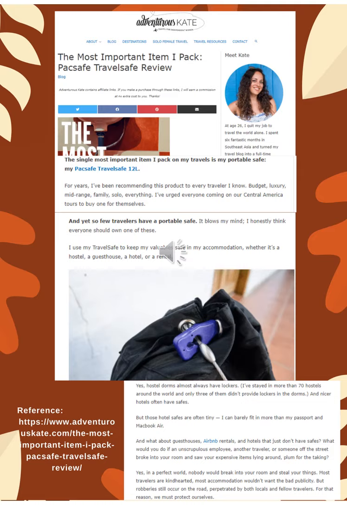For years, I've been recommending this product to every traveler I know. Budget, luxury, mid-range, family, solo, everything. I've urged everyone coming on our Central America tours to buy one for themselves. And yet, so few travelers have a portable safe. It blows my mind. I honestly think everyone should own one of these. I use my travel safe to keep my valuables safe in my accommodation, whether it's a hostel, a guest house, a hotel, or a rental. See what she did?